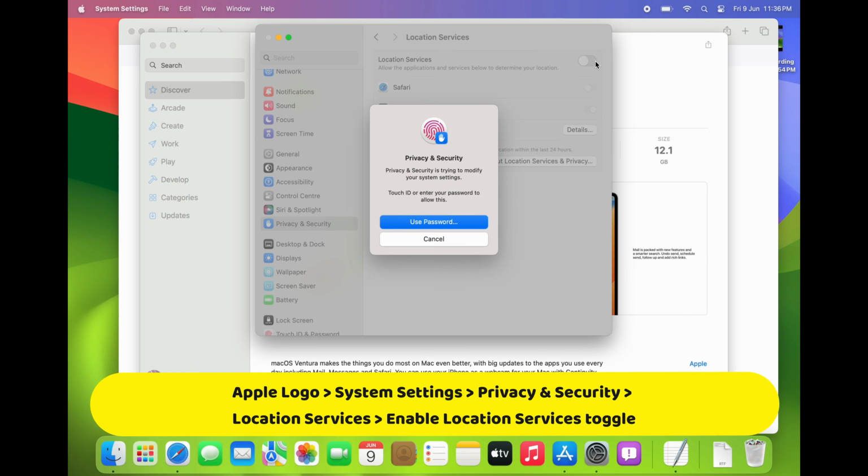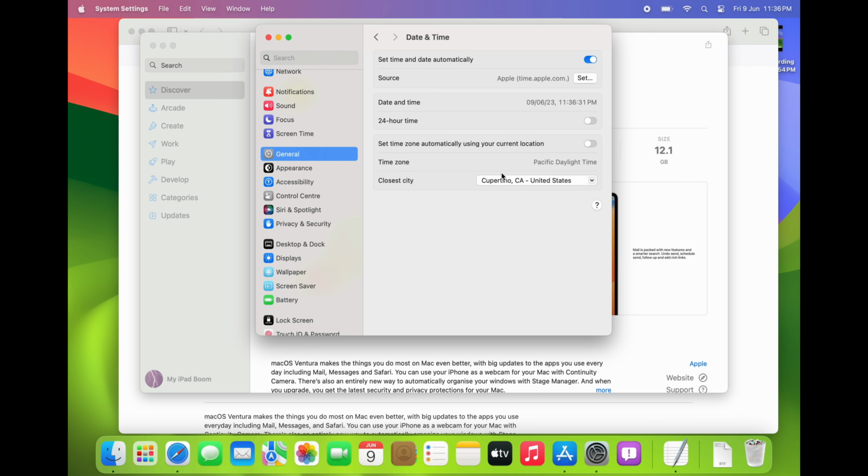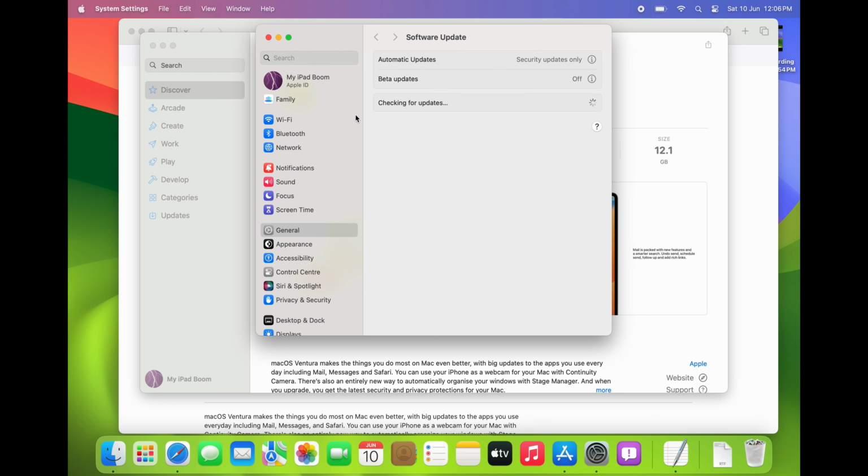Again, move to date and time settings under the General option in system settings, and enable the toggle to set the time zone automatically using your current location. That's it. Now you may change the time zone according to your location and make it secure and able to receive the new macOS software update.